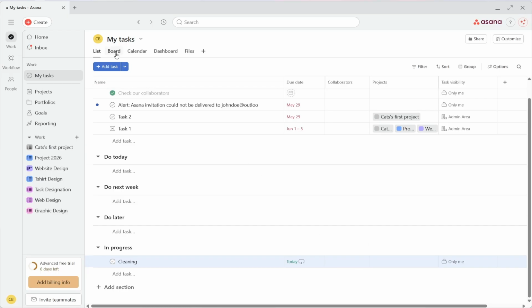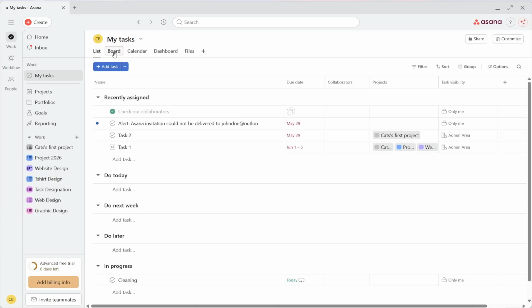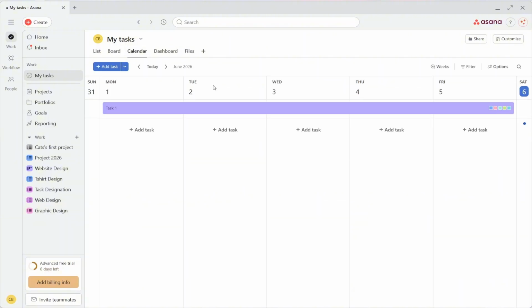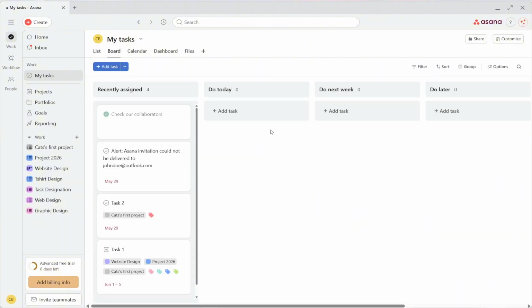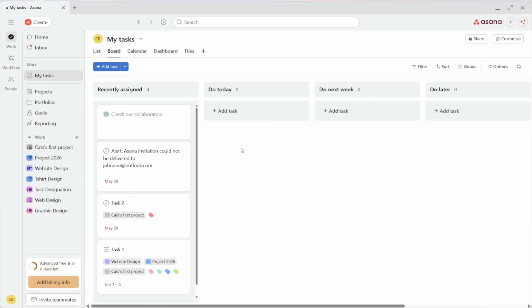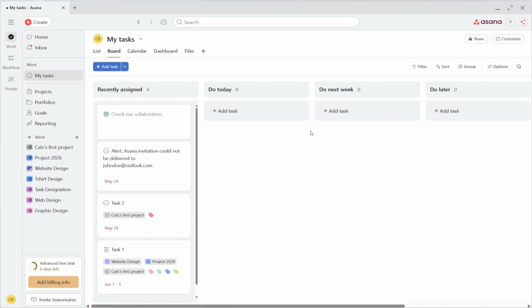Now, if you head over to the board view, this will look more like a Kanban board. As you can see, our list, our board, and even our calendar, if we have set a due date for them, it will automatically show in here. Now, on the board view, this will look like a Kanban board. As you can see, we have in progress, to do next week, do later. And we also need to add a section for done. You can also view them within in here.